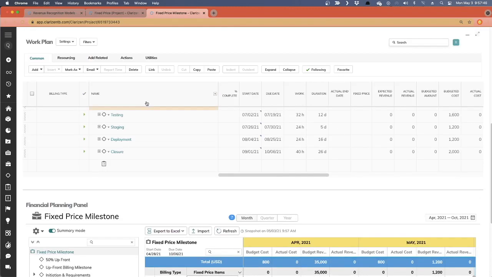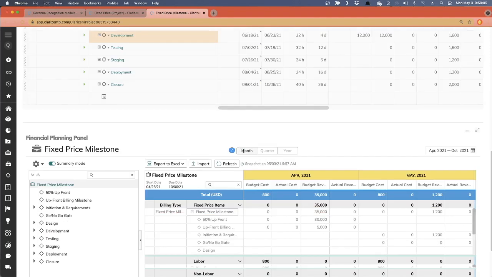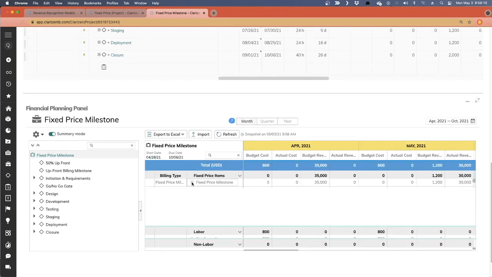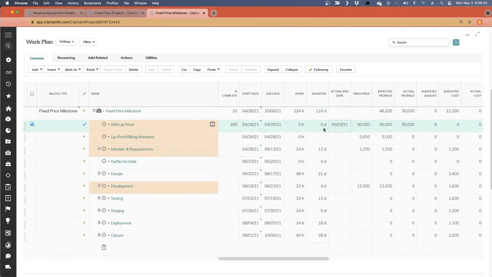And just like fixed price for the project, when I mark one of these as complete, whatever the date is for the actual end date, that is the date that the revenue is going to show up. So I've got this planned for April, but now I have an actual end date in May. If I refresh my financial panel, you'll see that I've got my 50% upfront planned in April for $30,000, but my actual actually lands in May. And I can manipulate that by changing my actual end date. This is nice because it lets me forecast my revenue and mark it as budgeted or complete in my work plan, which is pretty nice if your project managers are the ones managing that process.